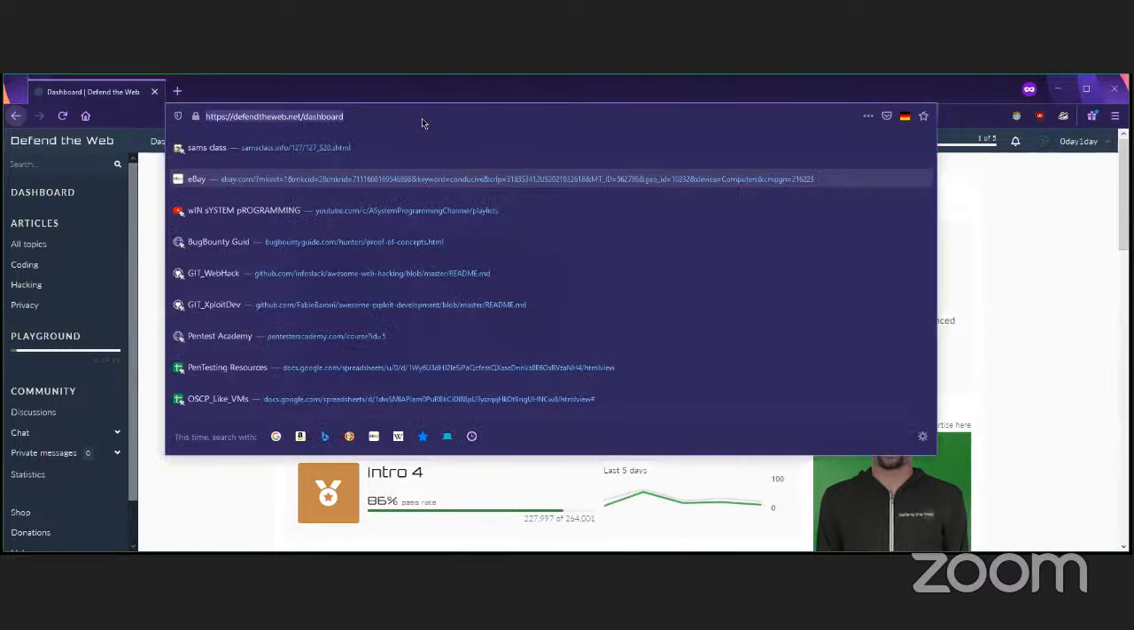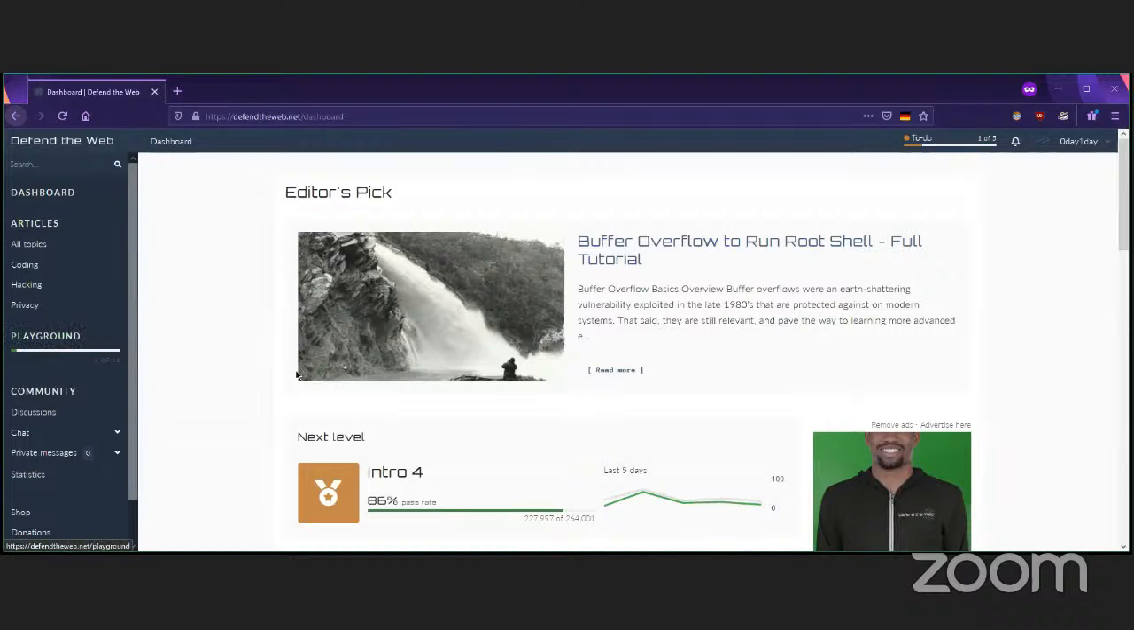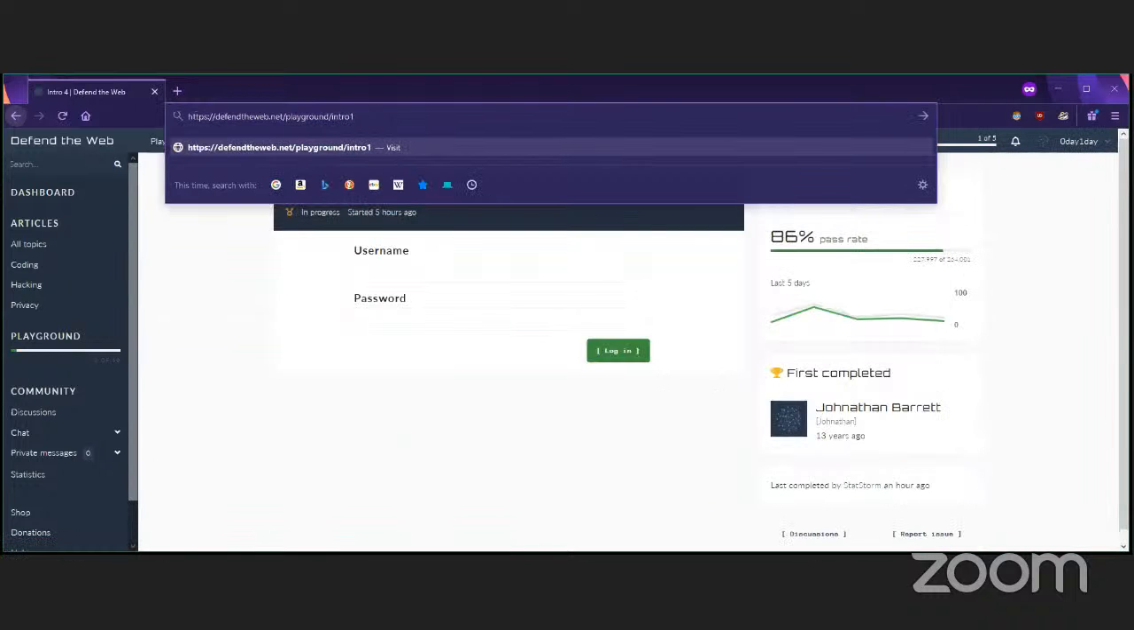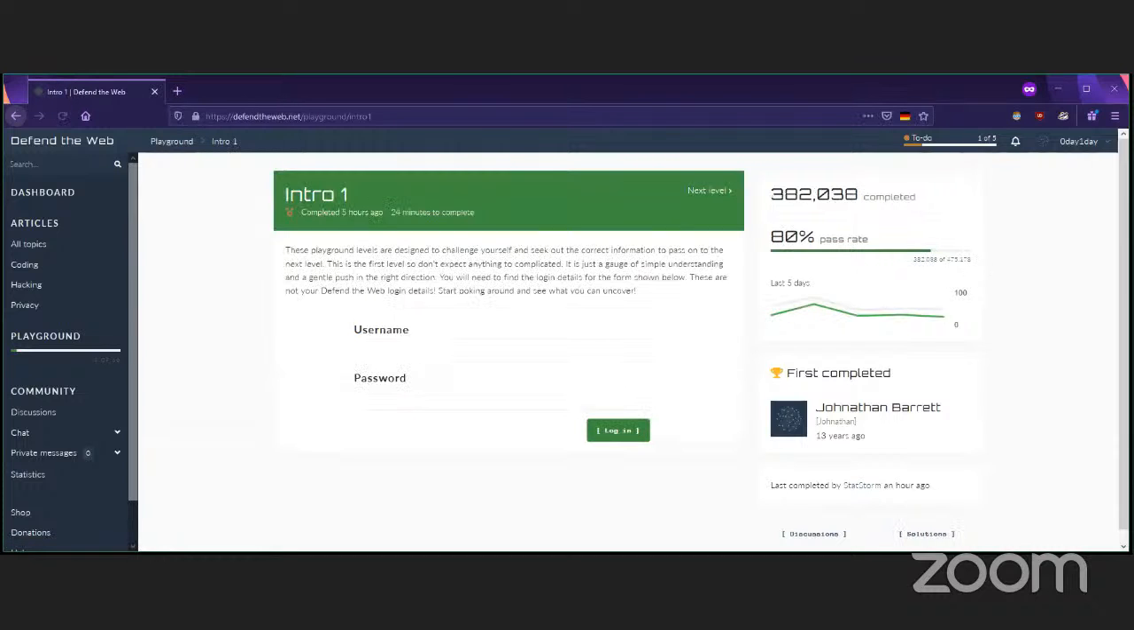So if you are all on the dashboard, you should see something that says level one, an intro to one. Click on that. Mine is a little different because I've made sure these are easy to approach and pass for now. Yours is going to be a bluish, blackish color. This is the first level.